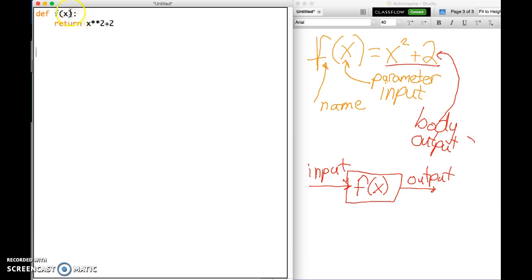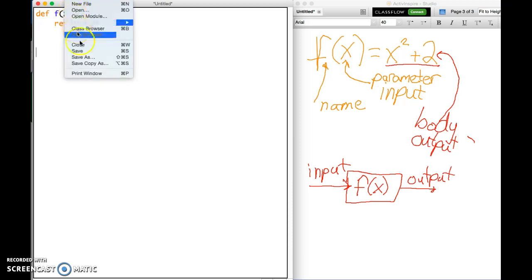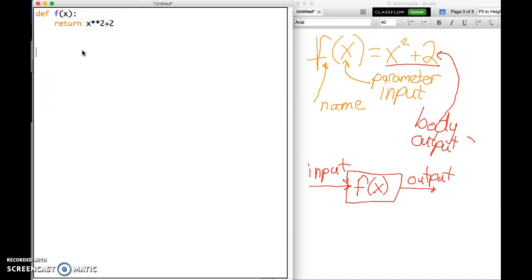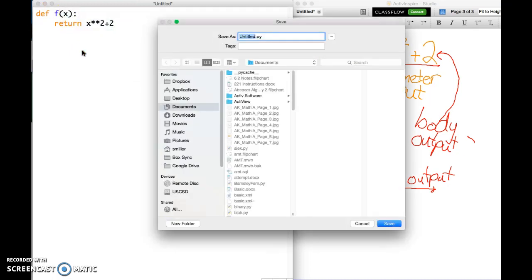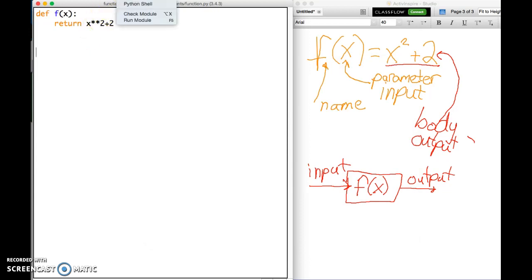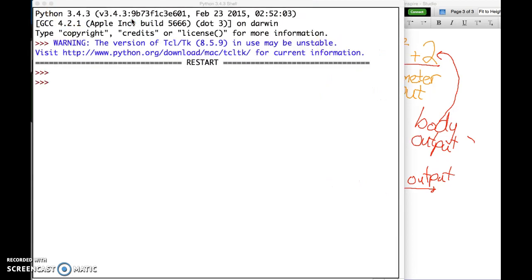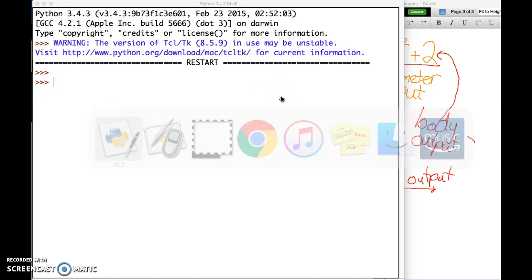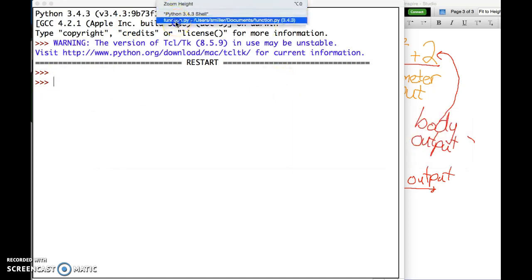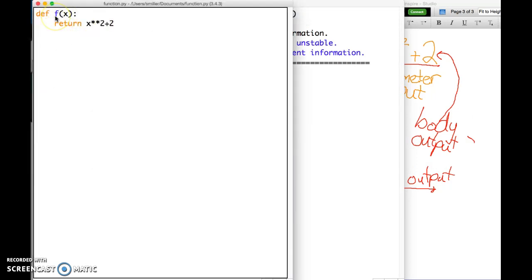Okay. Now let's save this. We'll save this file, and I don't know, I'll call it function. Okay. And if we run it, well, what do we think is going to happen? If we run it, nothing happens. We look in the shell, it's just empty. Well, why is that? Well, because we didn't actually do anything. We created a function, but we haven't used that function.